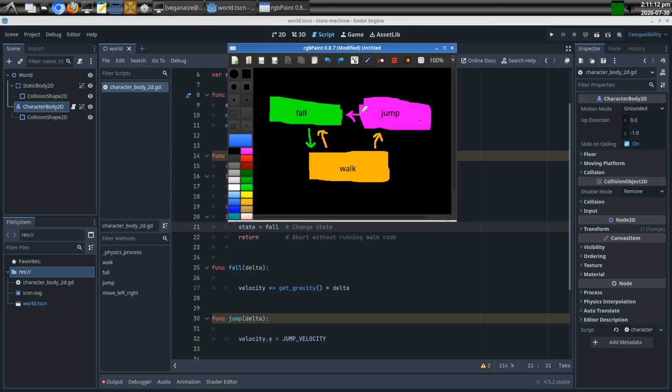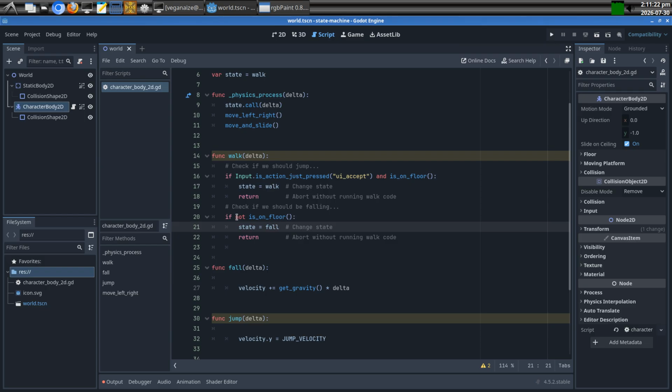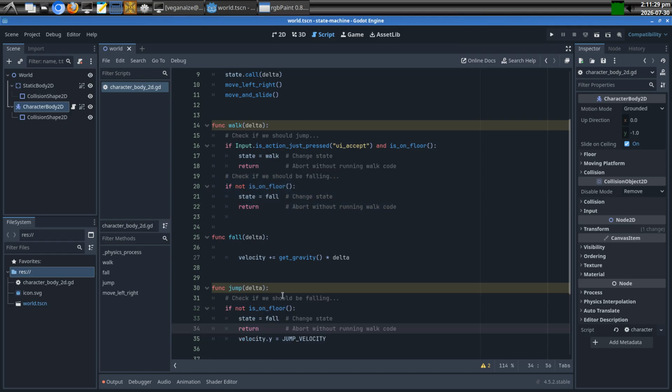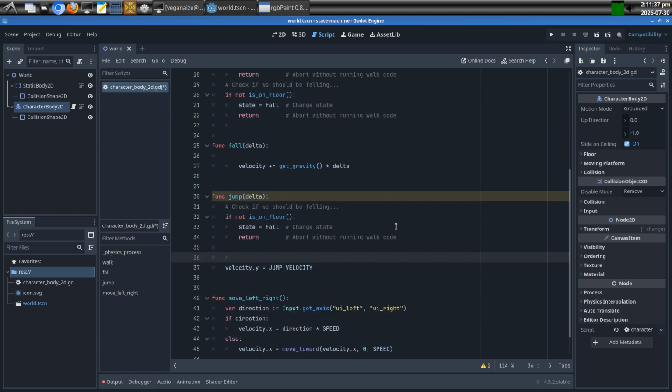Okay, so that covers both of those arrows. Now for jump to go to fall, we can copy that same fall code we used here. And I'll jump back over here. And here is that check if we should be falling code. I'm going to copy this and I'm going to go down to jump here. I'm just going to paste it right in there. And then what we have here is effectively, this is also still part of the jump function, the jump state. We're going to say otherwise go ahead and jump.